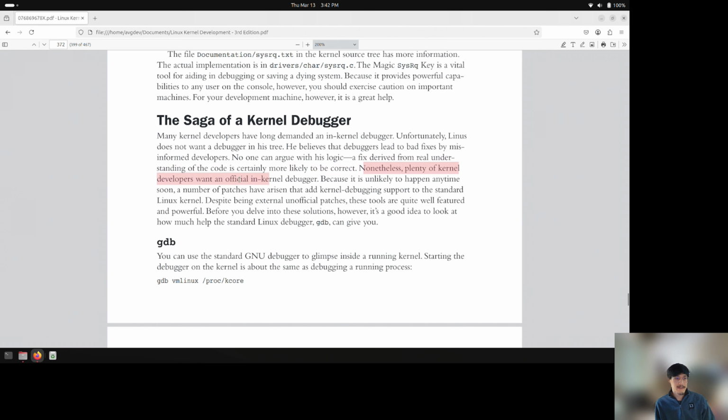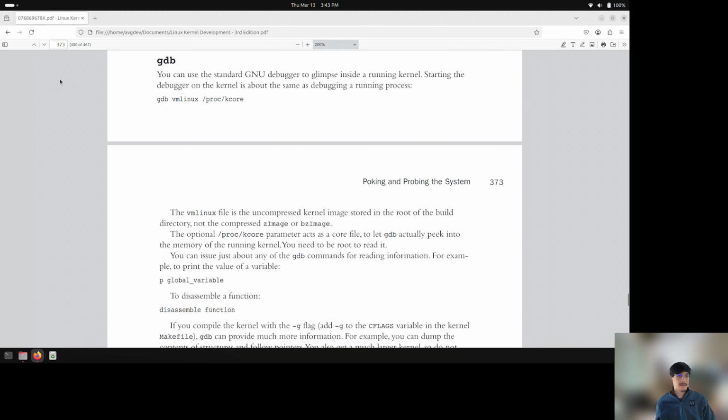Nonetheless, plenty of kernel developers want an official in-kernel debugger. Because it is unlikely to happen anytime soon, a number of patches have arisen that add kernel debugging support to the standard Linux kernel. Despite being external unofficial patches, these tools are quite well featured and powerful. Before you delve into these solutions, however, it is a good idea to look at how much help the standard Linux debugger, GDB, can give you.